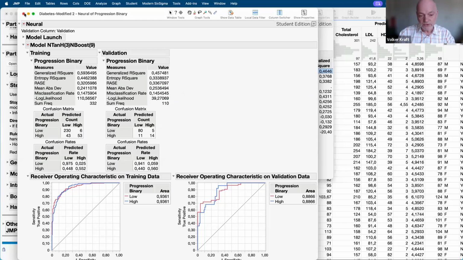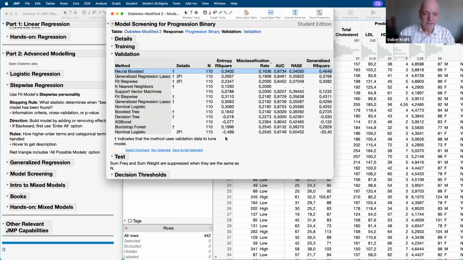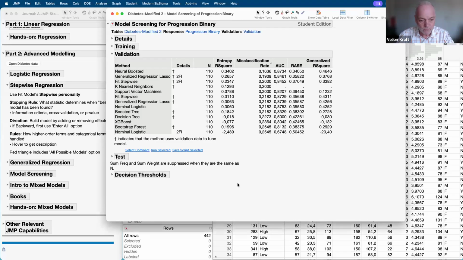Yeah, and of course, we could also add a profiler. So typically, after every modeling step, you also add the profiler, or you save the model and then use a standalone profiler to visualize the model and interact with the model. And here we have some details.